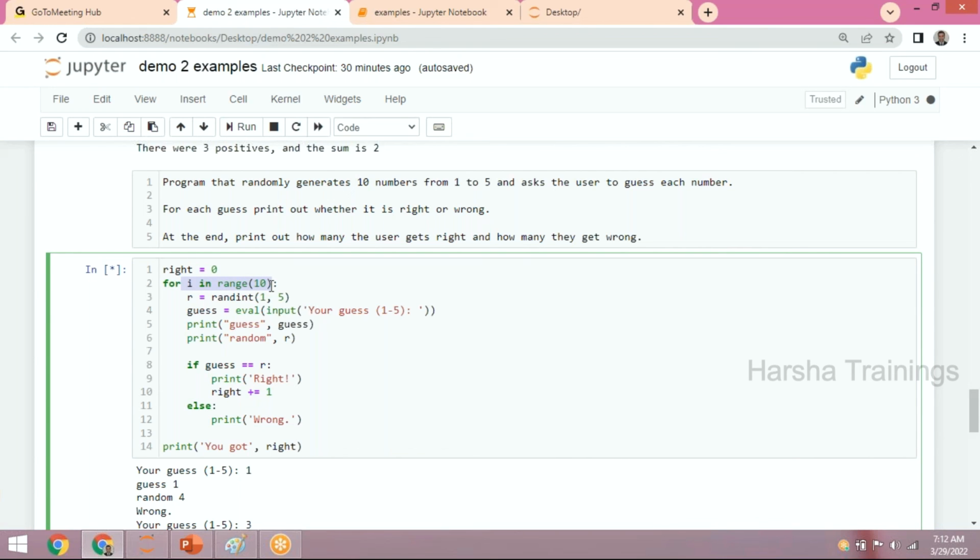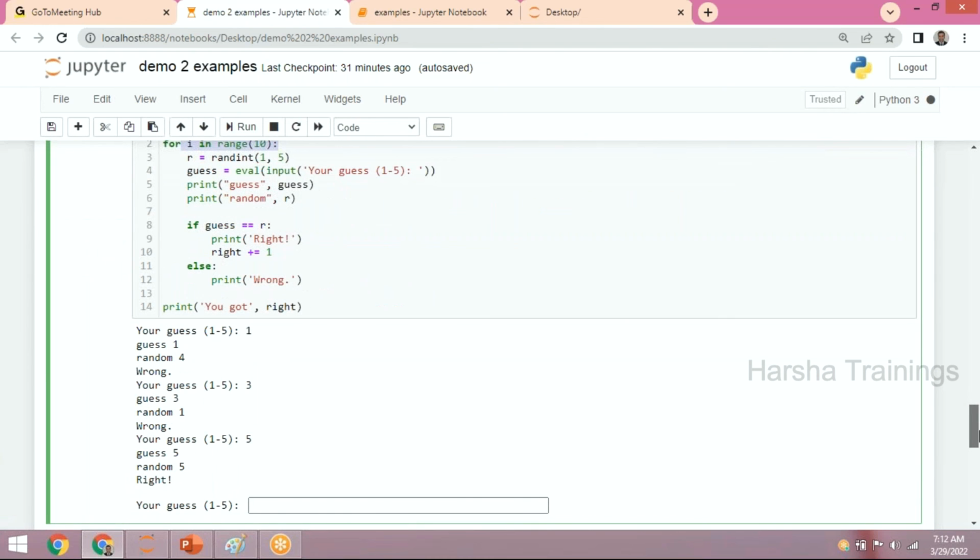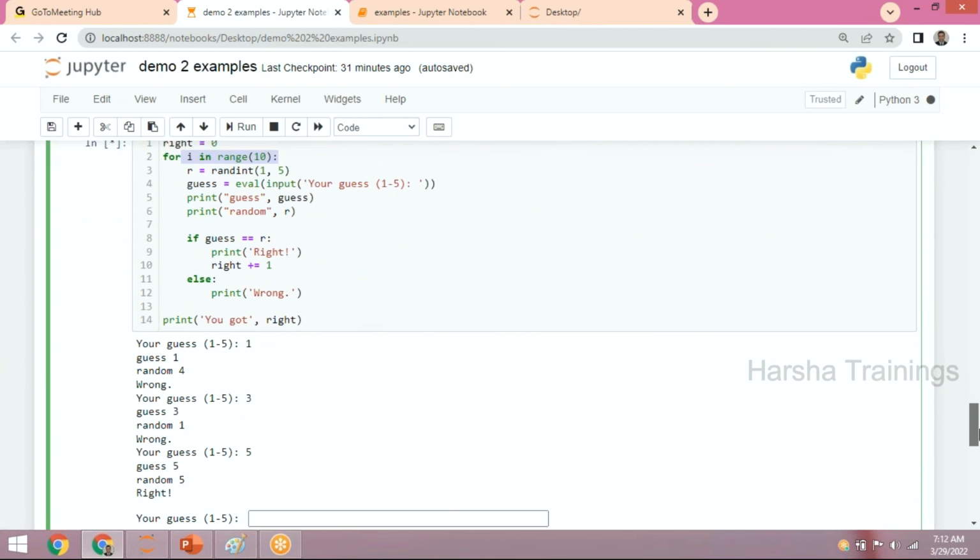My question is, how does it know it has to print only then? Is it based on the indentation, where you are writing the print? Here we have taken that the loop has to run for 10 times. I understood that part. Why is it not printing the statement about how many you got right? In order to print the statement, you have to complete all these statements for 10 times. My question is, why is the print statement not part of the for loop?